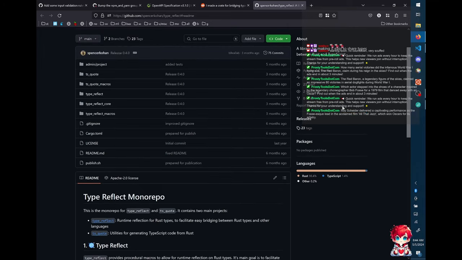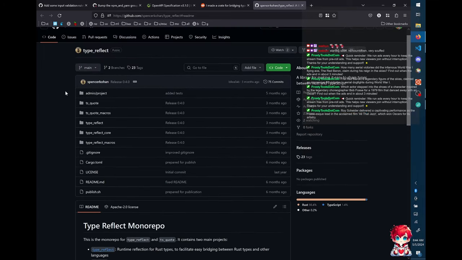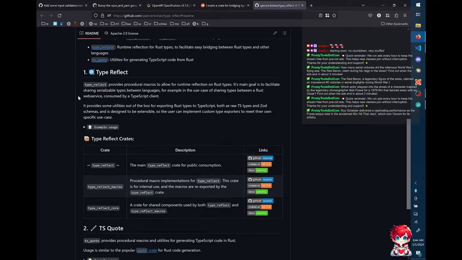Let's take a look. This was updated 3 months ago, released 0.4.0. So type reflect provides procedural macros to allow for runtime reflection on Rust types. Its main goal is to facilitate sharing serializable types between languages, for example, in the use case of sharing types between a Rust web service consumed by a TypeScript client. Some utilities out of the box for exporting Rust types to TypeScript as both raw TS types and Zod schemas, and is designed to be extensible. If you're interested in the Zod schemas, then you can get a type from the schema with Zod.